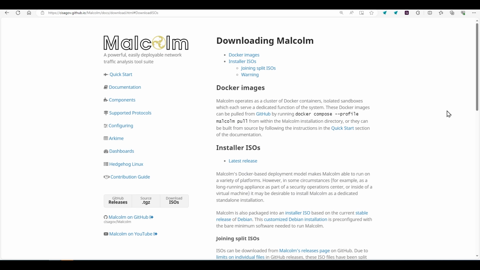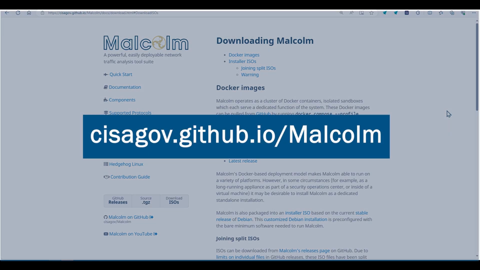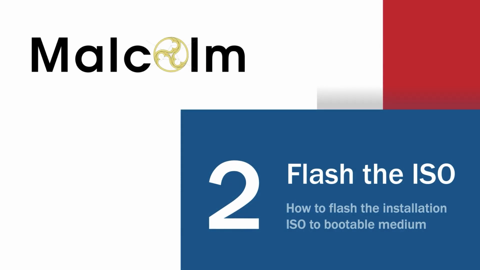Note that the Malcolm documentation is a living document, updated regularly with the most current information about Malcolm. It is available at cisagov.github.io/Malcolm. Step 2. How to flash the installation ISO to a USB flash drive or bootable medium.